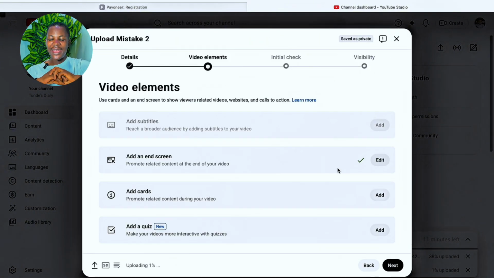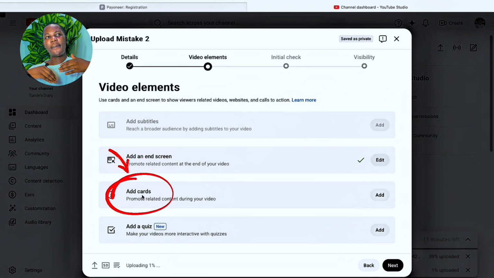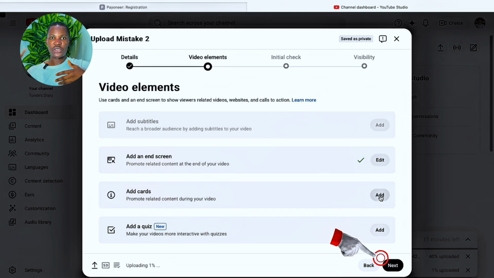Now we have add card. This card is an avenue whereby in between your videos you can promote or advertise other videos of yours to your viewers. But sometimes you can avoid it, in order not to distract your viewers. Then now let's click on next.